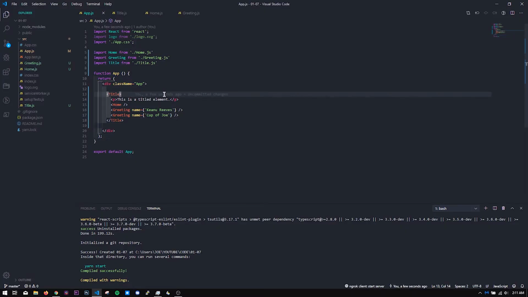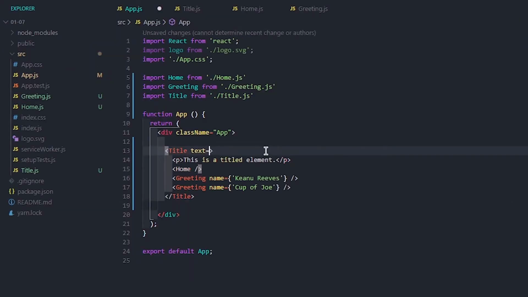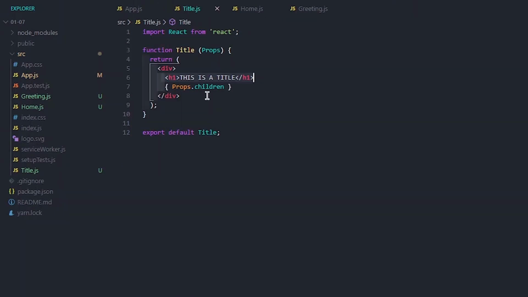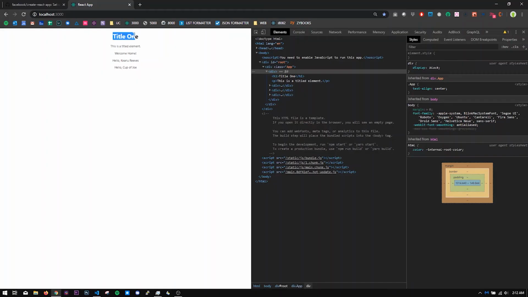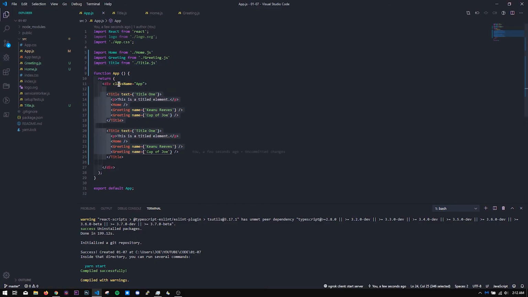And we can take this a step further by just saying text equals title1. And then in our title component, we can say props.text, and it looks like this. Let's say we don't want to use title in this app component.